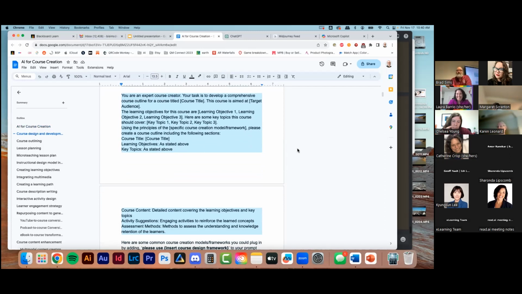And it says your task is to develop a comprehensive course outline for the course titled, and you put your course in there. This course is aimed at, and you put your target audience in there, which is you want to make it specific to the grade that you're teaching, college freshmen, graduate level students in this degree plan or field. But being more specific with these things is better.